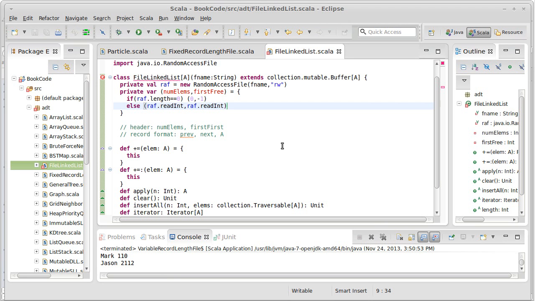So I'm going to stop this video here, and we'll come back in the next video, and we'll continue working on our file-based linked list.